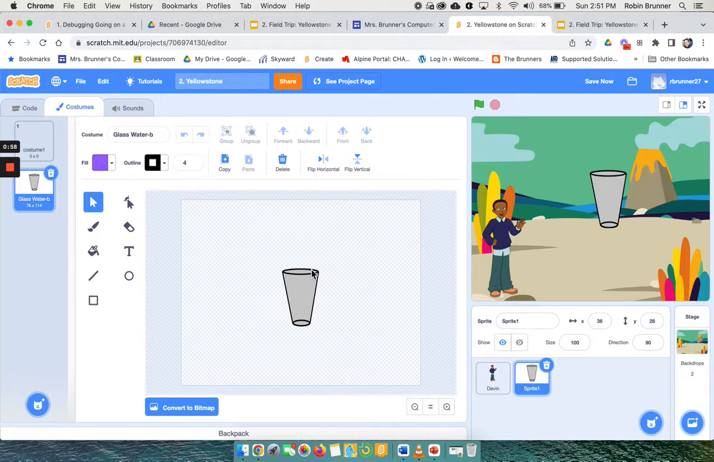Now it's upside down, so what I did is I just highlighted it and I rotated it around like this. Okay, so now this is kind of giving me the basic shape of what my geyser would look like. So now I'm going to highlight all of this and I'm just going to start changing the colors a little bit. So I'm going to come over here, instead of calling this a glass of water, I'm going to change it to be called geyser.